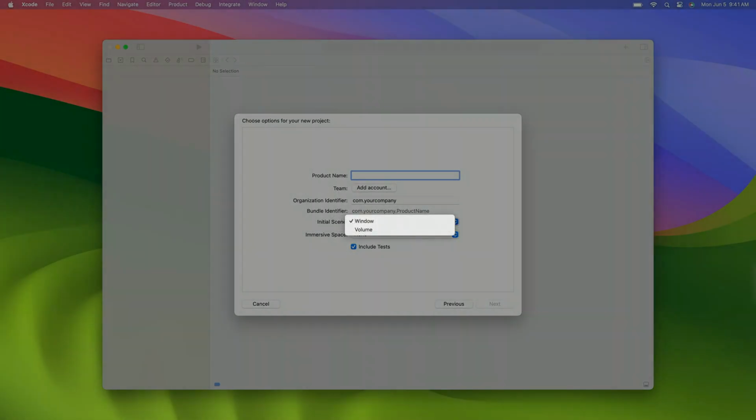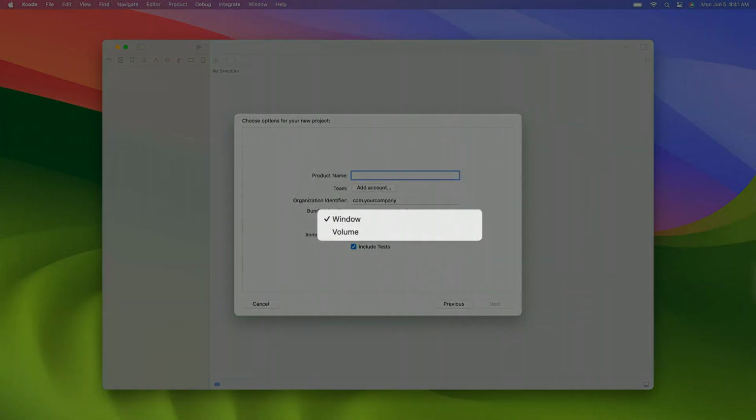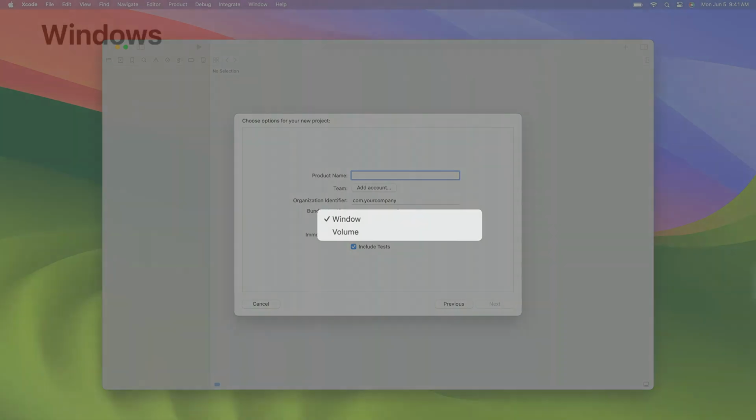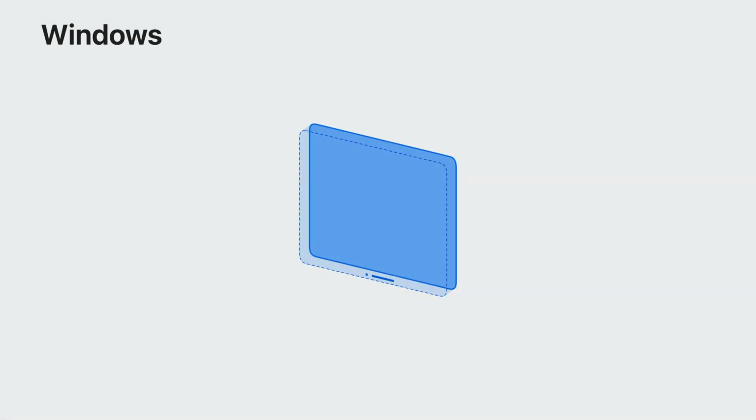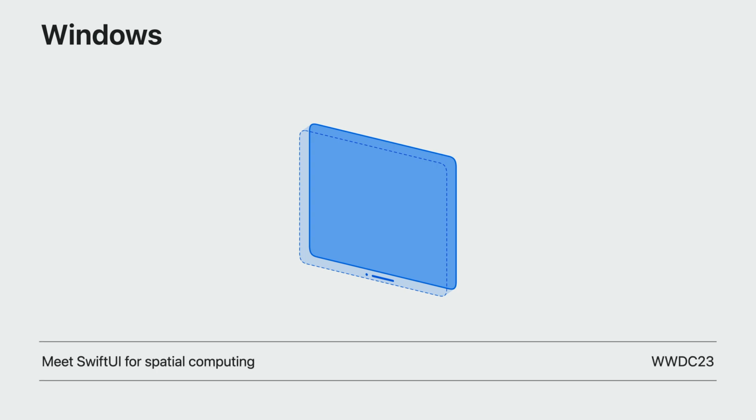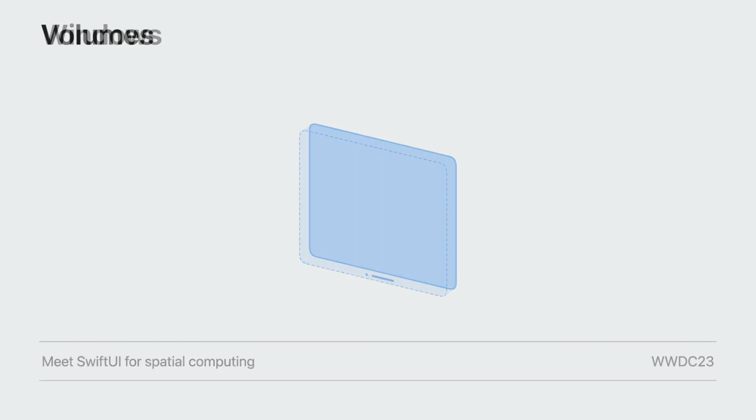The template offers two initial scenes, window and volume. Let's take a look at the differences between these. Windows are designed to present content that is primarily two-dimensional. They can be resized in their planar dimensions, but their depth is fixed. Windows will generally be shown alongside other running apps. You can learn more specifics about the window scene type, along with additions and changes to SwiftUI, in this session, Meet SwiftUI for Spatial Computing.